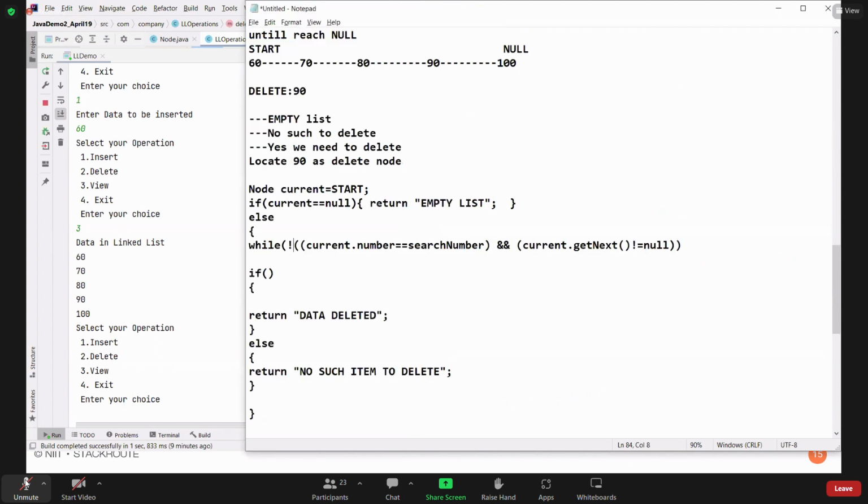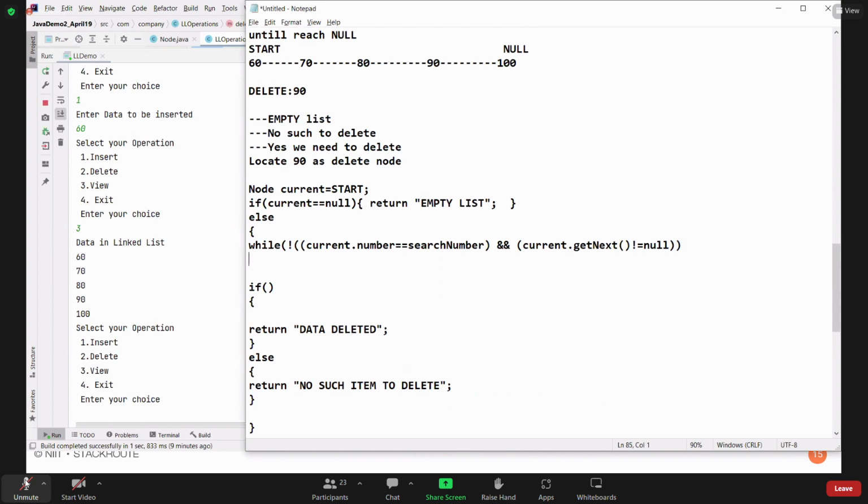Listen carefully. If it does not match the value and has not reached null, continue the same process. If it matches, stop. Story over. What do you need to continue with? I want to continue every time by traversing to next. By the way, I am locating the node to be deleted.